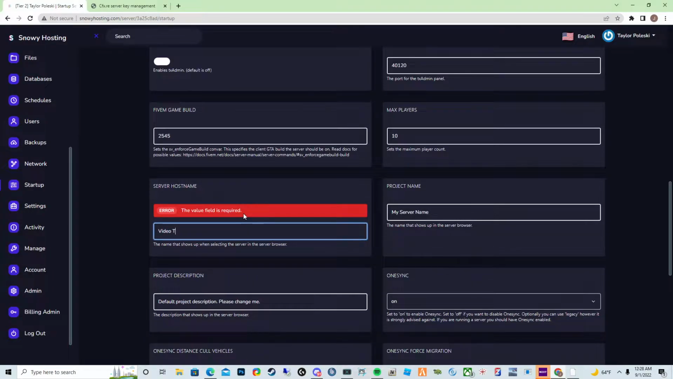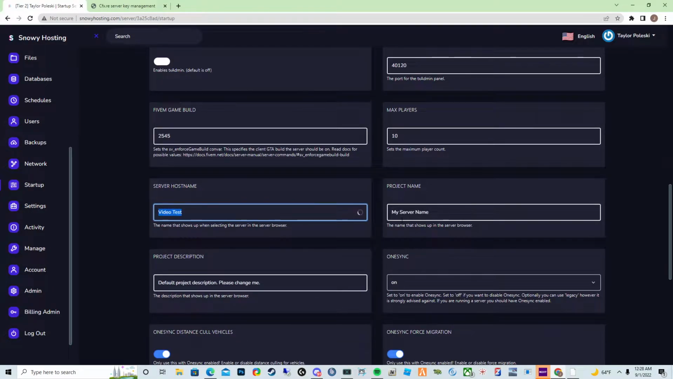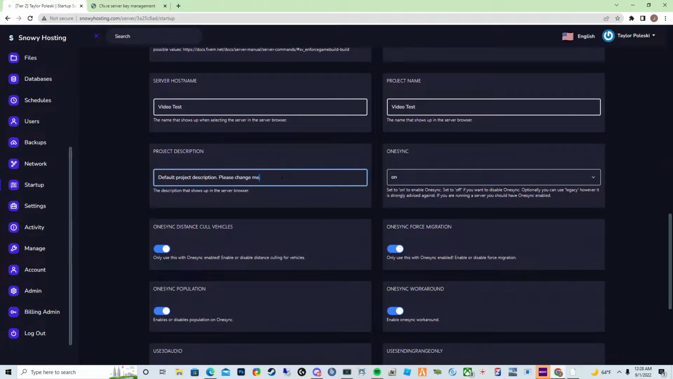You can change the name to like video test, and then you would just change that to the same thing. Description, you could just say, I don't know, good vMenu server or something like that. A description would show up if you type in it.